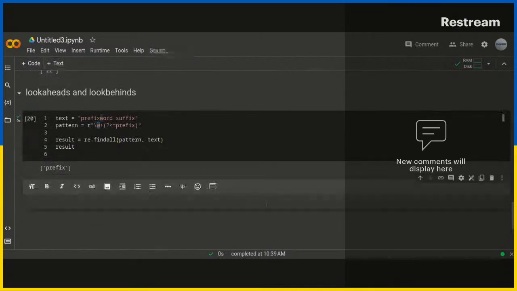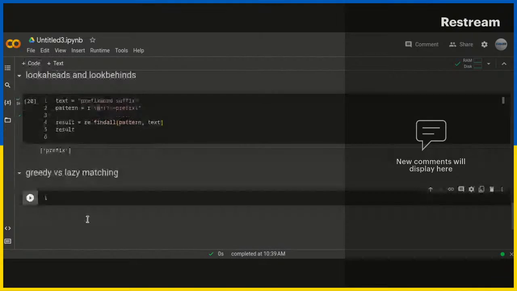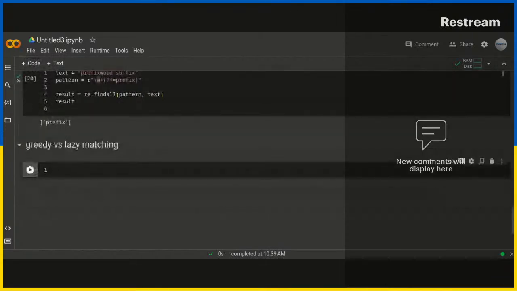And the other is lazy matching. Those are very important concepts: greedy versus lazy matching. This basically controls the matching behavior to be greedy, which matches as much as possible, or lazy, which matches as little as possible. If it is greedy, it matches as much as possible, and if it is lazy, it matches as little as possible. For example, let's say an example: A B.